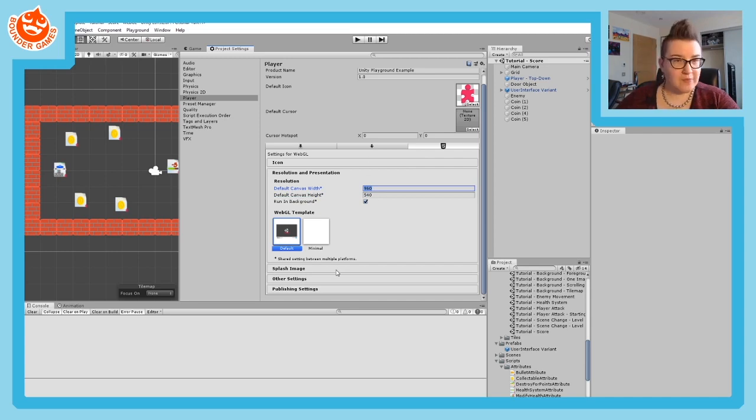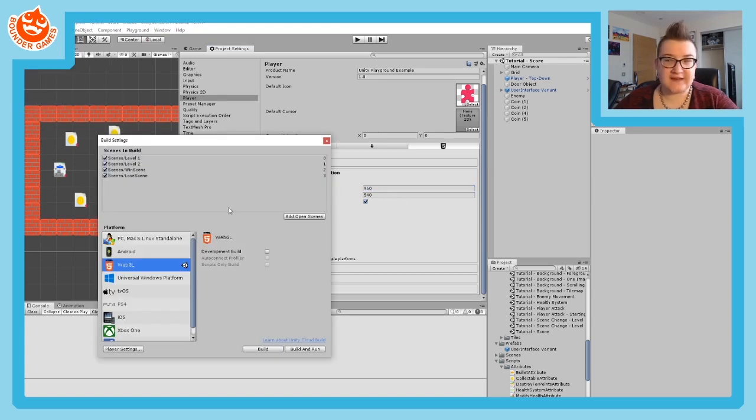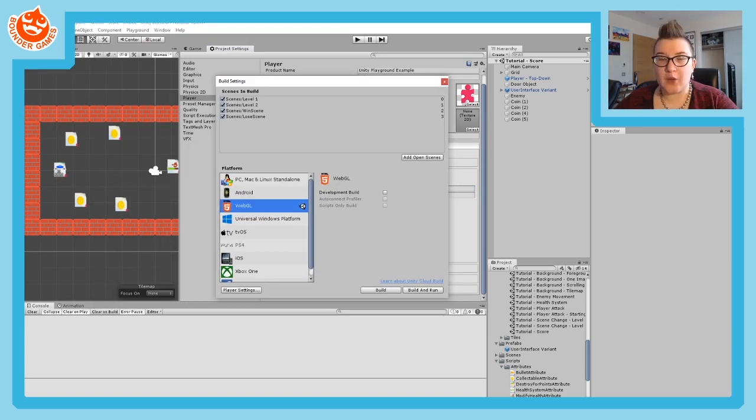There's a lot of other information here, but you can leave it as it is. So let's go back into our build settings. That's File and Build Settings. Okay, in build settings, make double sure all your scenes are in your build. Make sure you're on the WebGL platform. And finally, we're going to click Build. So this is going to take quite a while, so be aware of that.